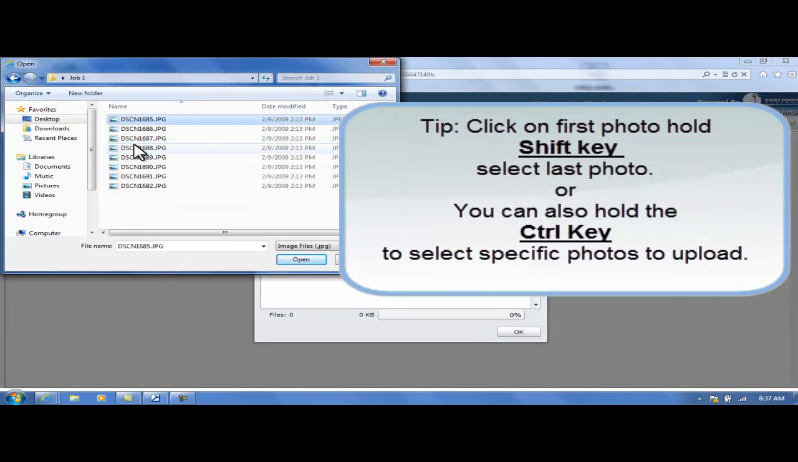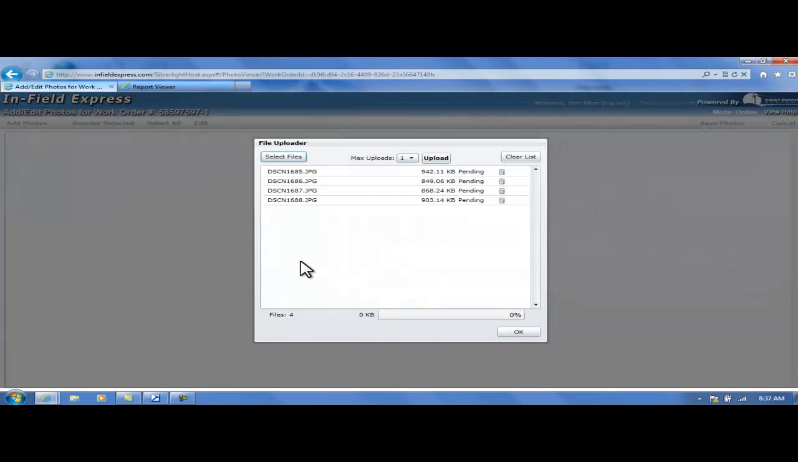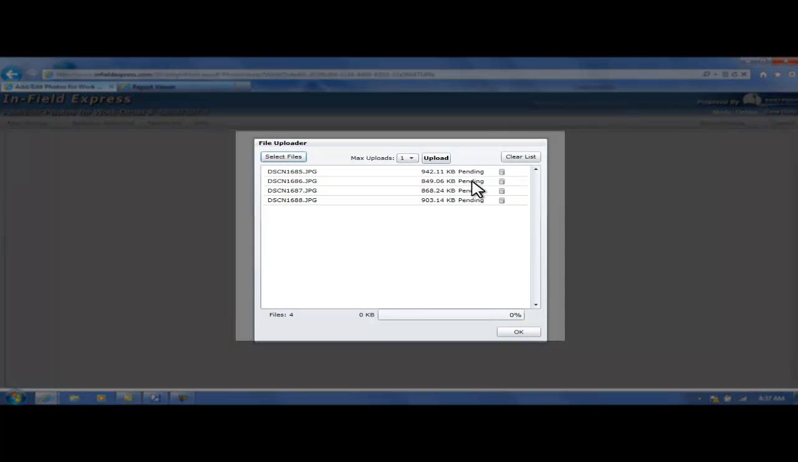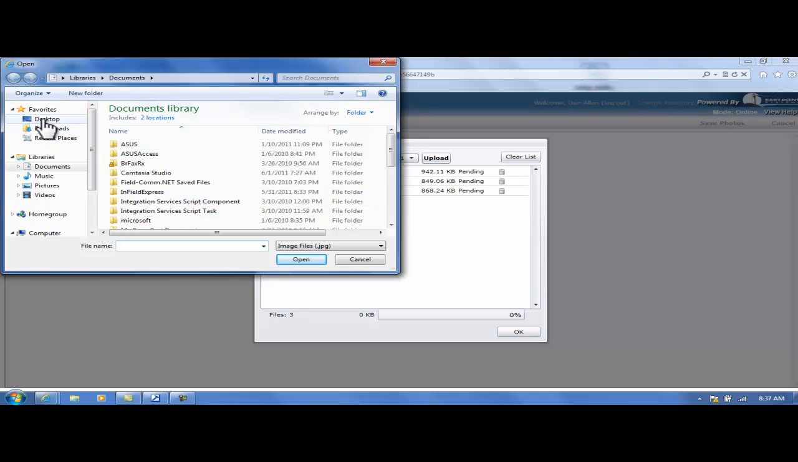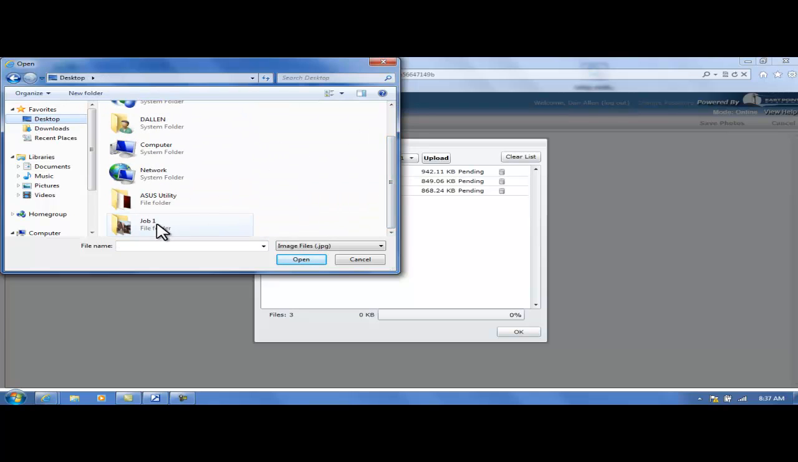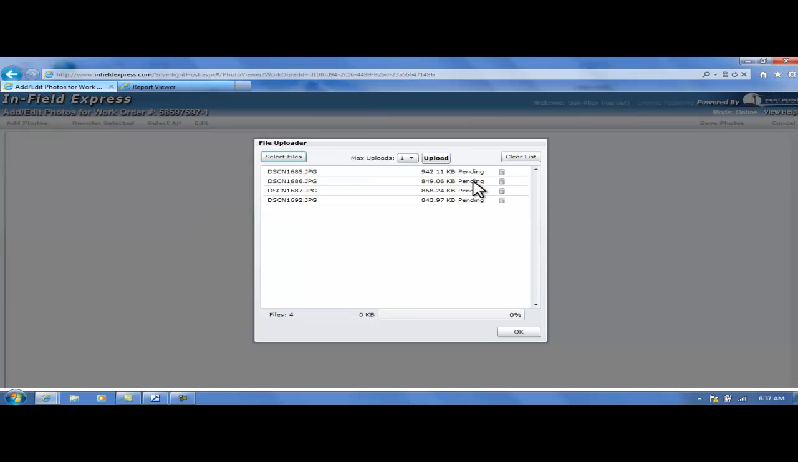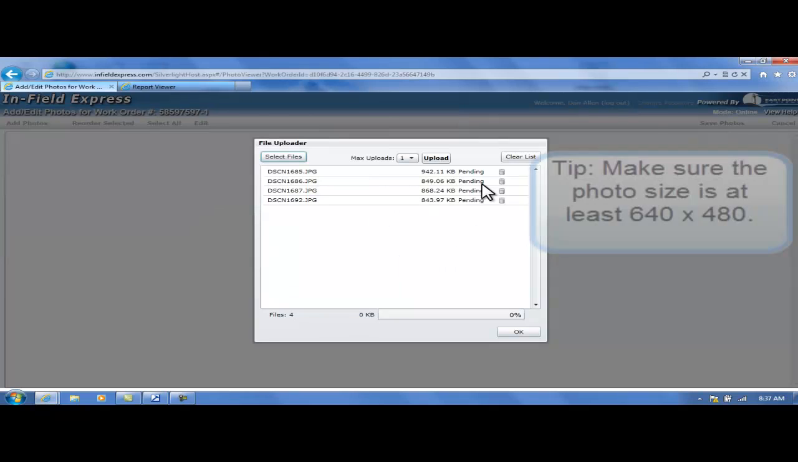Select the photos. Notice that it states that it's in a pending stage. You can go ahead and click Delete to remove one of the photos, or you can go back in and add some more. Once you've done that, you can also click Clear List to clear them all out. So now you're ready to upload.